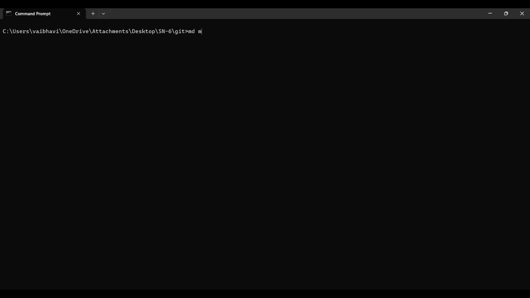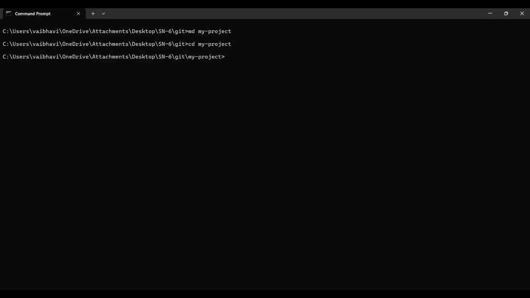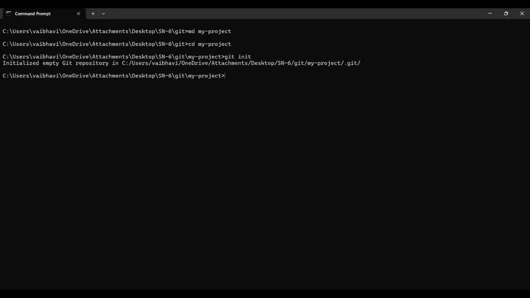I'm giving the folder name as my project. We are going to navigate into it. Now after creating a folder, we are going to initialize Git for this project using the command git init. Now the project has been initialized by Git, but the repository is empty.